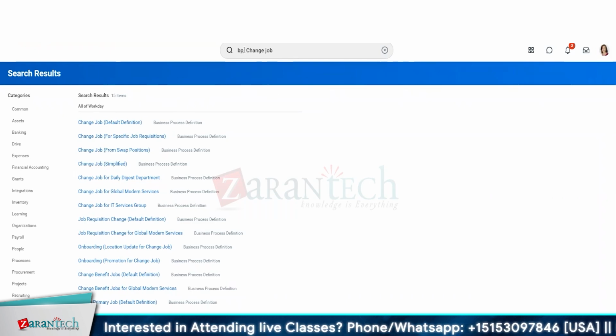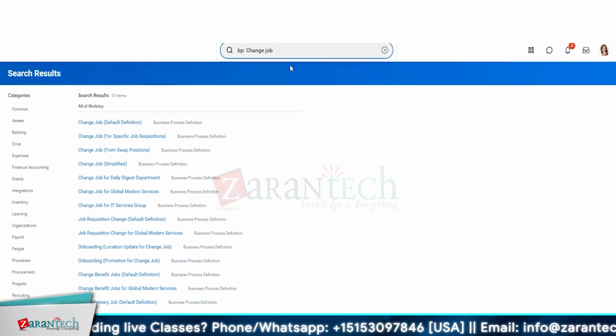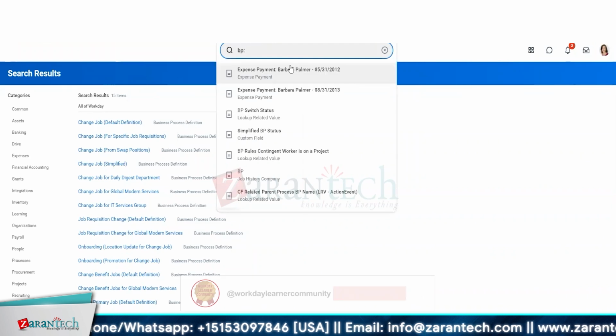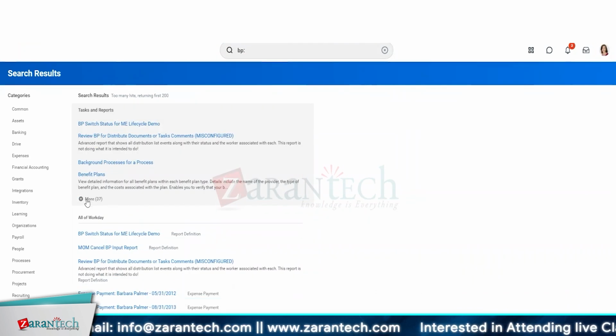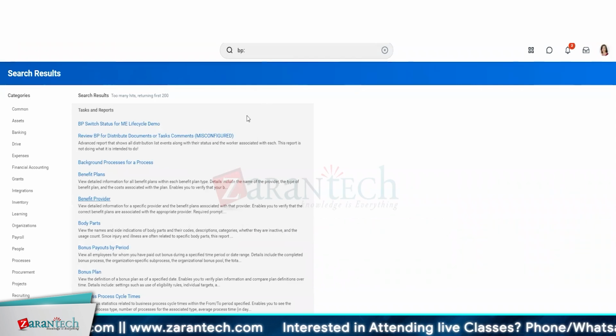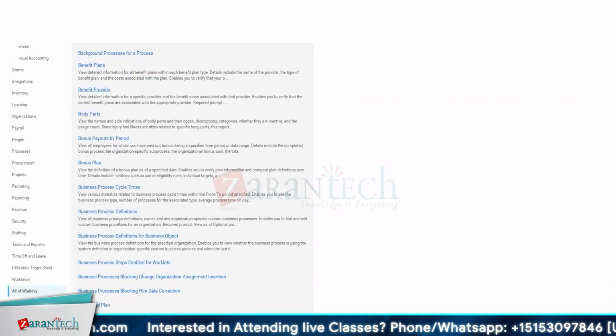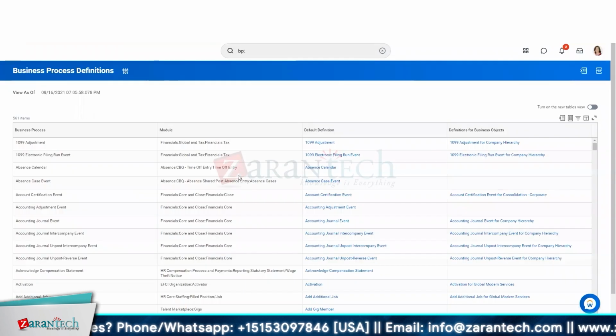Another thing that I can do is, if I remove change job and just put BP colon, now that's not working. So I can then go to business process definitions, and it'll give me the list of all the business processes, the module it is part of, the default definition, and definition for business objects as well.